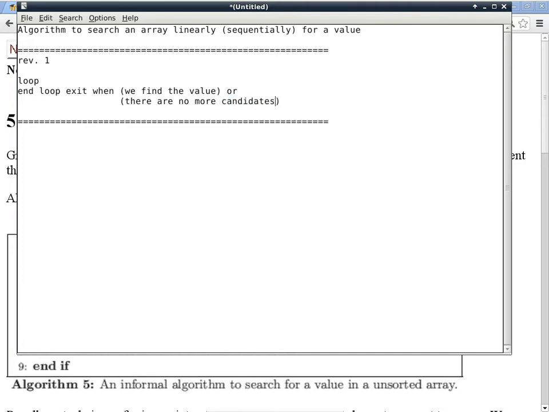Because each phone number that is not compared yet is a candidate because it may match the number that you're looking for. But if there are no candidates, which means you have compared the value you're looking for with all the entries and they're not matching, that means you have no candidates left. No entry left in the array can possibly be the value that you're looking for.